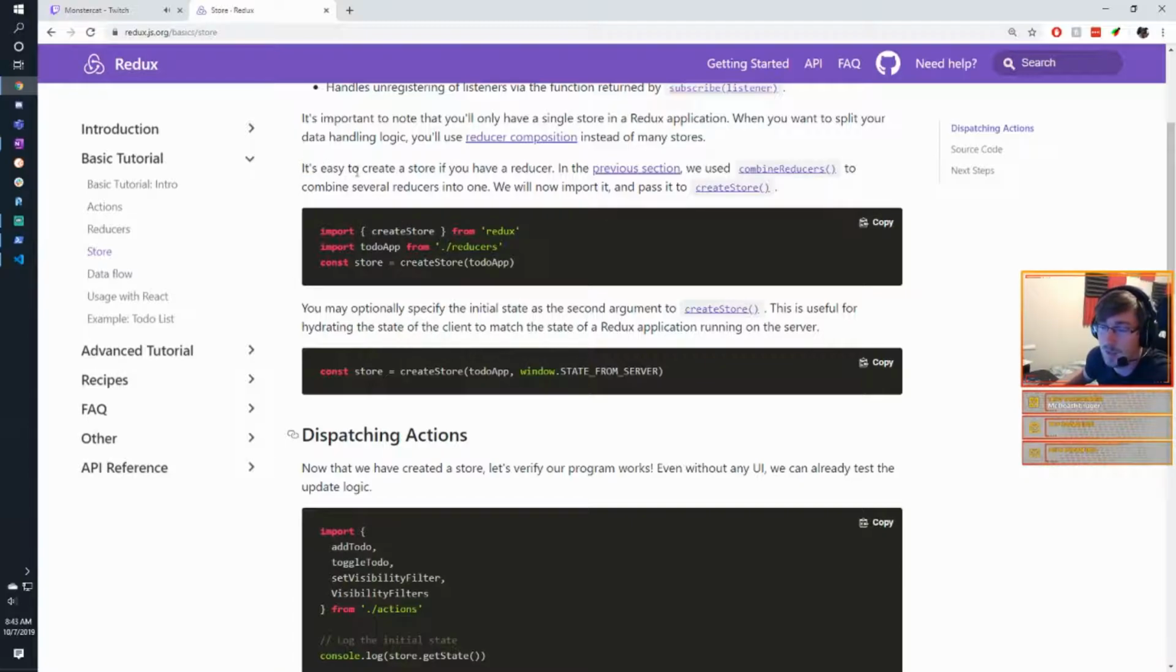Okay. It's easy to create a store if you have a reducer. In the previous section, we used combineReducers to combine several reducers into one, and now we'll import it and pass it to createStore. So we're just passing the parent reducer into createStore. You may optionally specify the initial state as a second argument to createStore. This is useful for hydrating the state of a client to match the state of the Redux application running on the server. Okay.